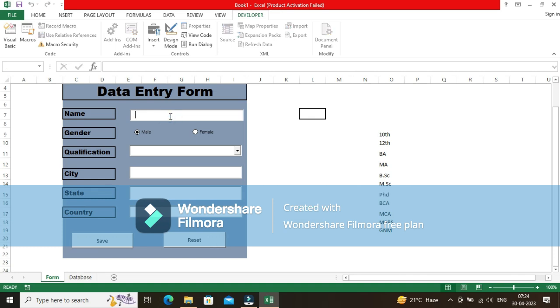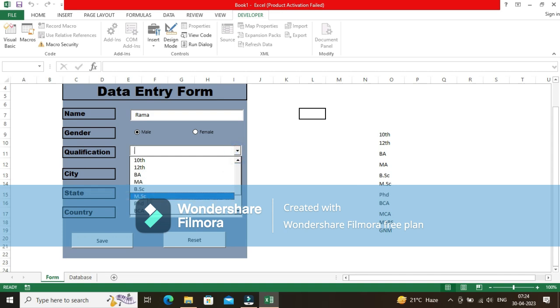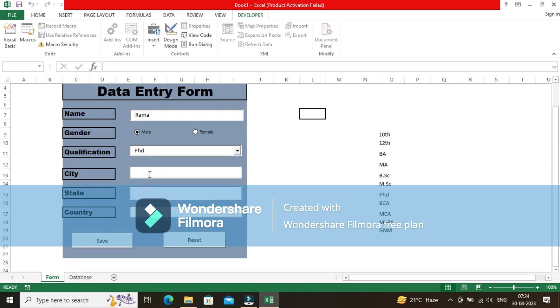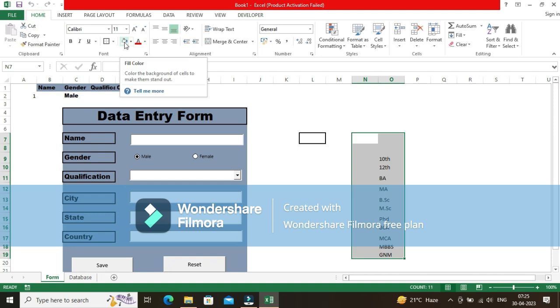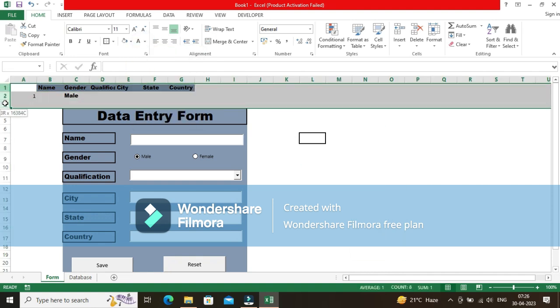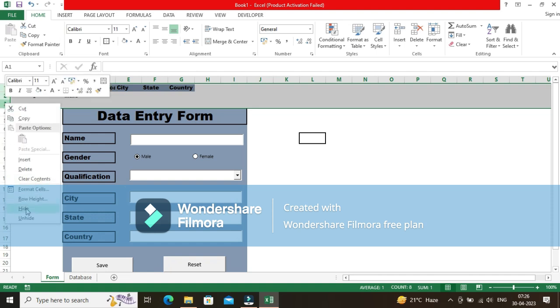So here if I enter Rama, qualification PhD, city Jaipur, state Rajasthan. Now what I will do, I will select these things, go to home and change the font color to white. I will select these cells and make them hidden.